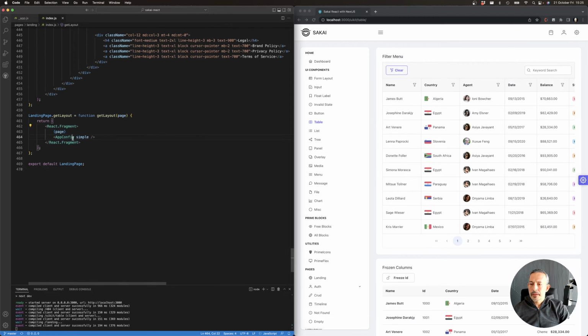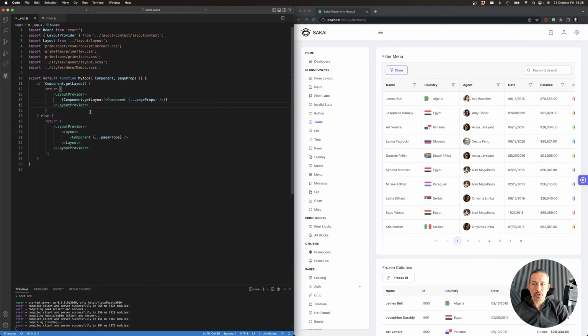Okay, so in summary, if you'd like some of your pages not to use the main layout, like login, landing, other pages, error pages, you can just implement the getLayout function and return your content. If there's no getLayout function, by default, all your pages will be inside this menu. Okay, so let's check if we are on the right track.